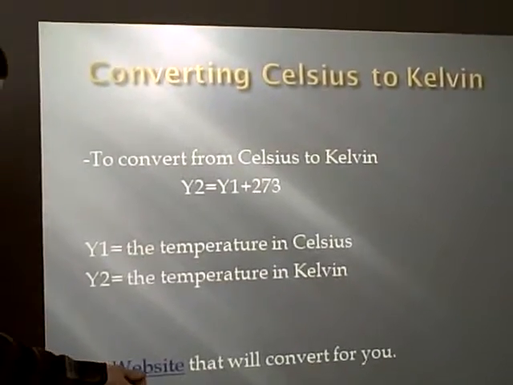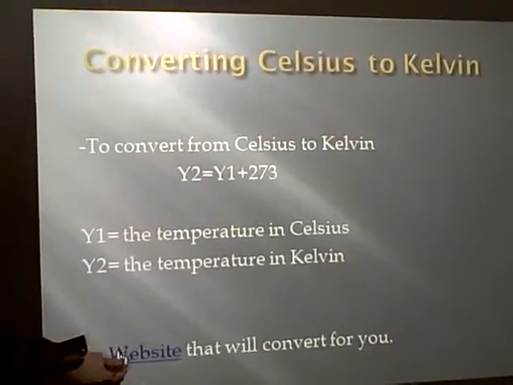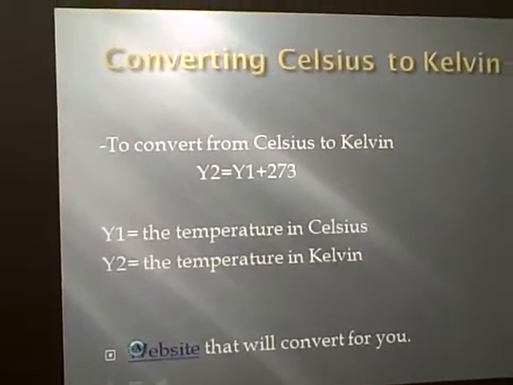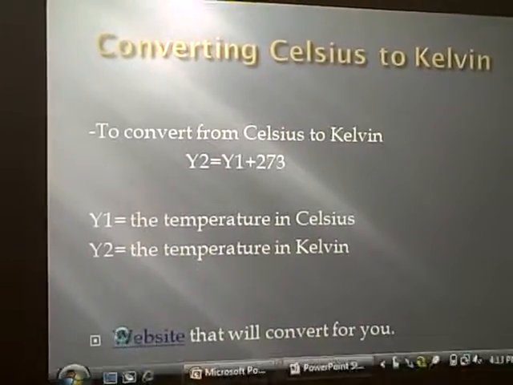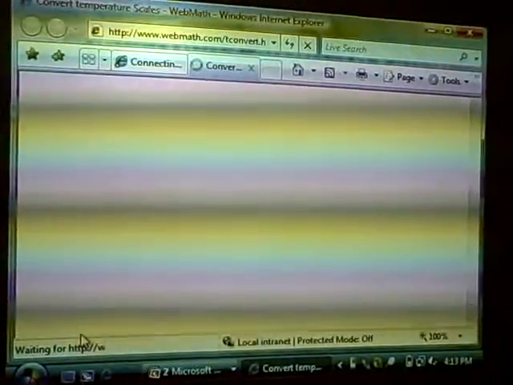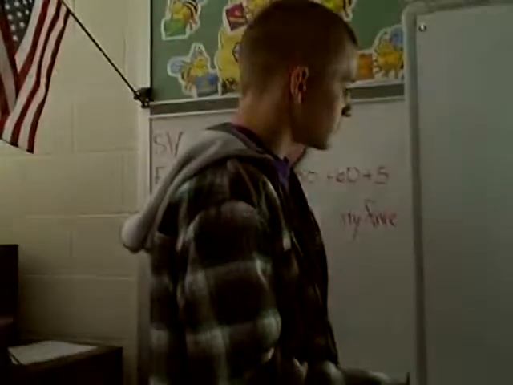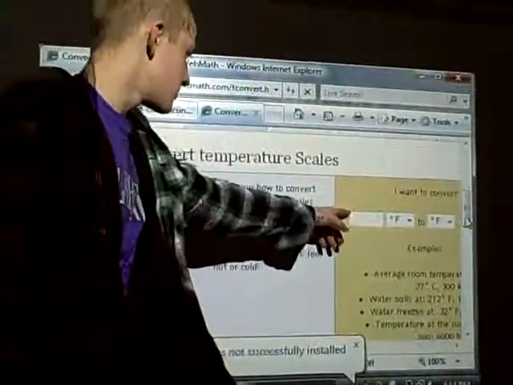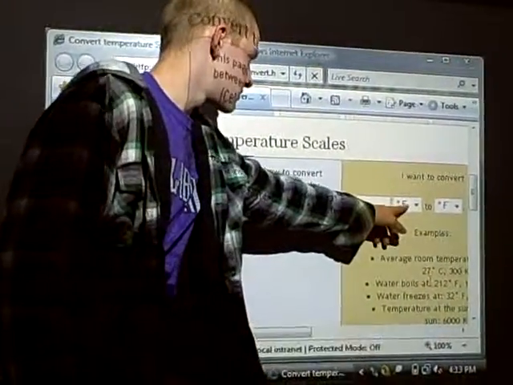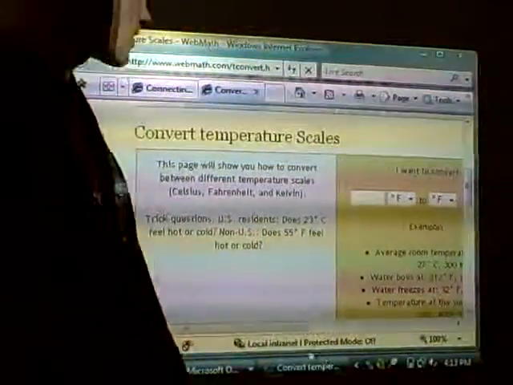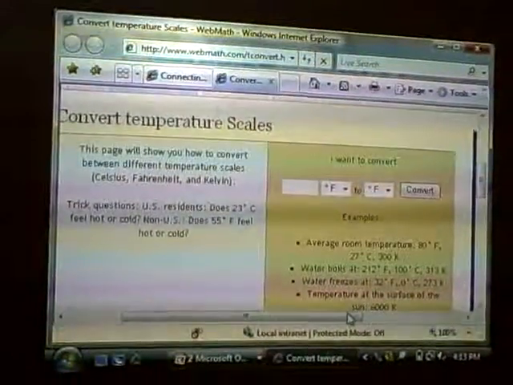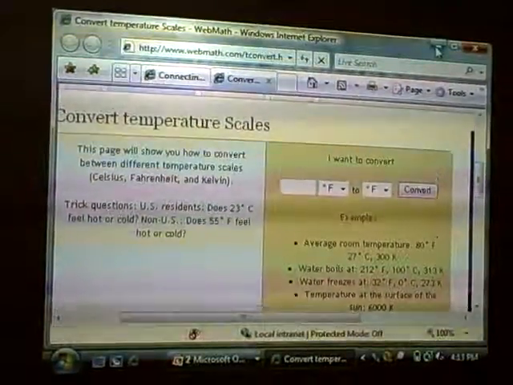Now, click on this website. It's a website that will do the converting for you automatically. What you can do is type in any temperature you want here, and then choose if you want Fahrenheit or Celsius or Kelvin, and then choose what you want to convert it to. You click convert, and it will automatically convert it for you. If you don't want to work it out by hand, then you can get an idea of what everybody else thinks.